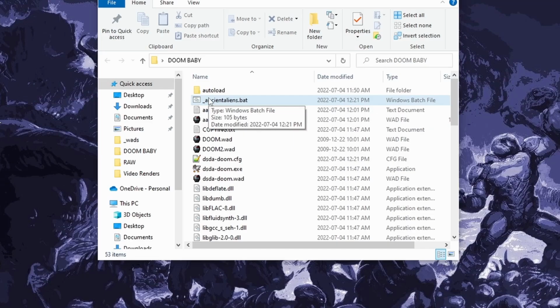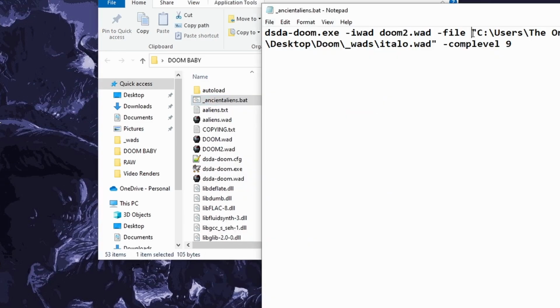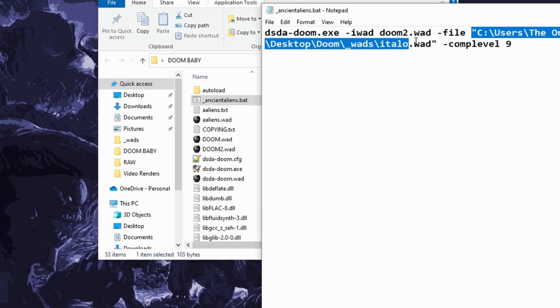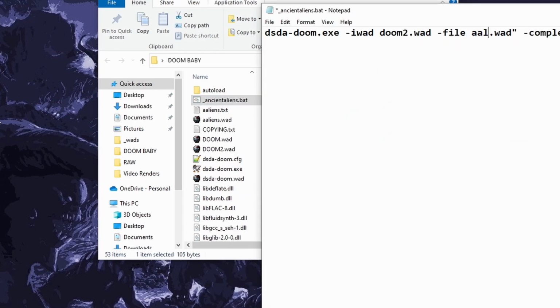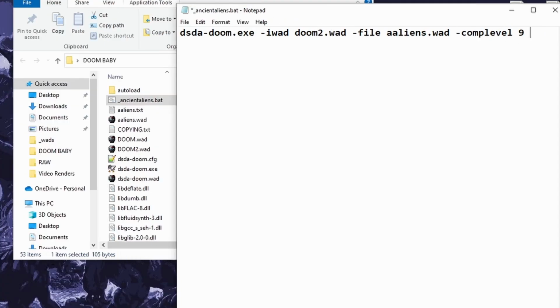Now I want to record a demo for Ancient Aliens. First of all, let's change the file I'm loading from this long file path to ancientaliens.wad, which is in the same location as this batch file, so I don't have to be specific. I can just say ancientaliens.wad. And then to record a demo, all I have to do is add -record, and then the name of the demo. So let's call this test demo. And then demos are LMP files, so you can type .lmp, but you don't have to. And also let's put an underscore at the beginning so it goes to the top of the folder.